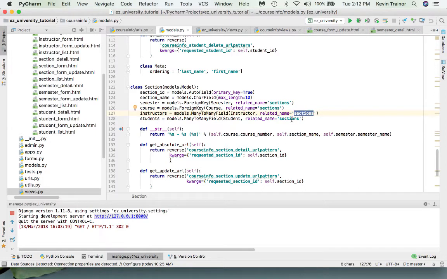And if you notice, we made the name that we use for all of these to be sections because we thought that made sense. So even though you won't find it explicitly coded in the instructor model, it's available because of this related name attribute that we created when we created the model for section. Okay, so that's what's going on there.